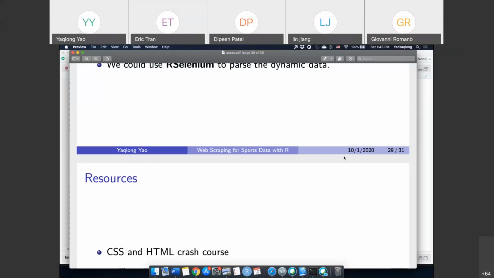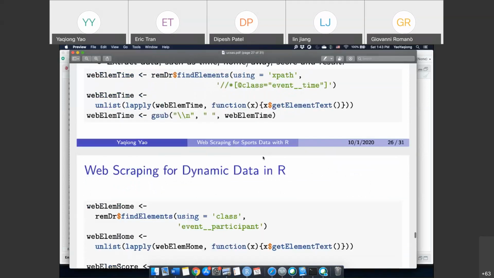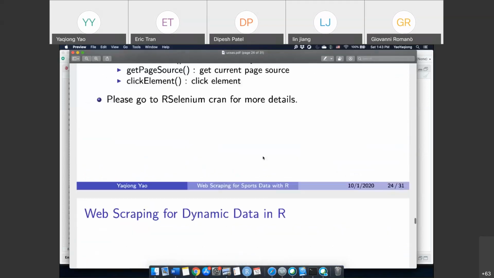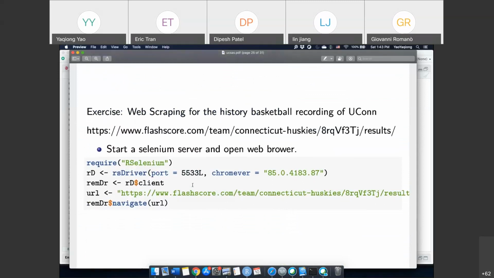Hi. Can you explain how we set up the port and Chrome version parameters in the RSelenium package? Okay, it's here. For the port, there is a default port, but typically the default port is occupied by other programs. In this case, we can change the port by assigning it to a number. We can change it to any number here.